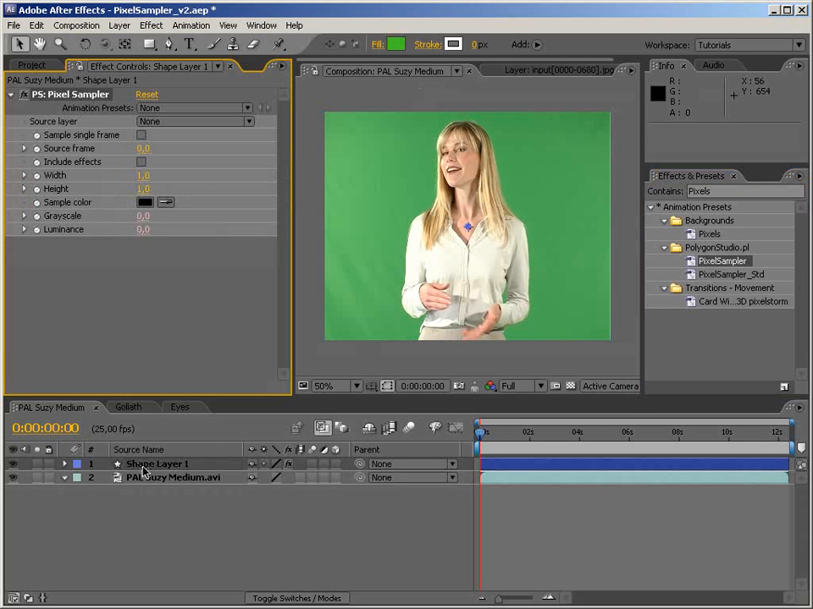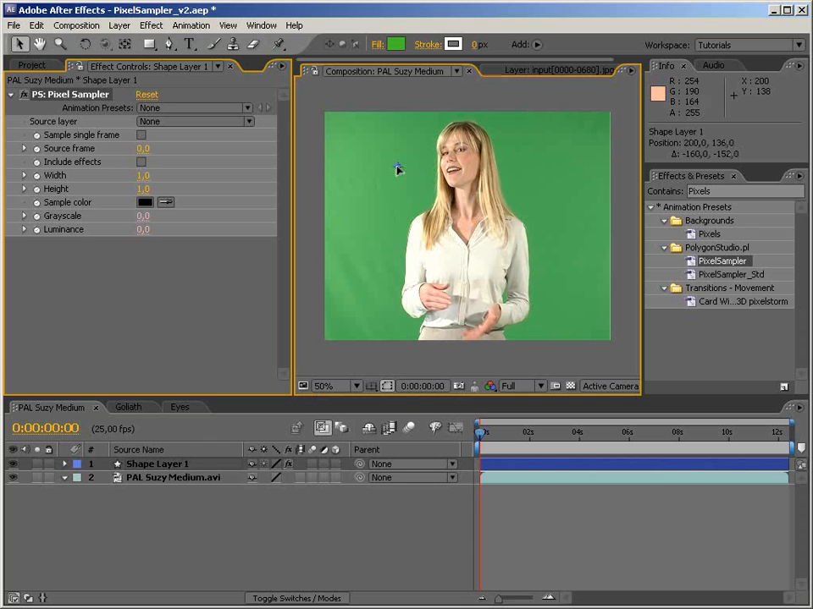As you can see, I have a new layer created, and I have a Polygon Studio pixel sampler effect applied to it. And what this does, it takes a certain point of a certain layer, and in return it gives you the color of the pixel that you've chosen, its value in grayscale, and its luminance. And also you can select not only one single pixel but an area of pixels, and that's the whole point of this custom effect. So as you can see, I have a point right in here.